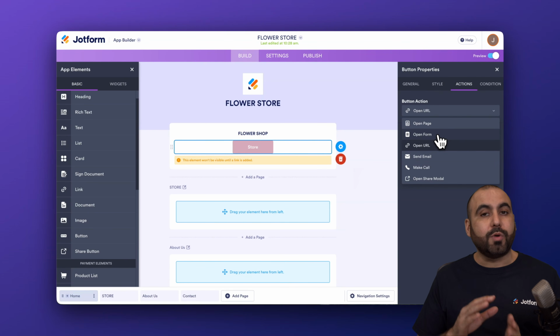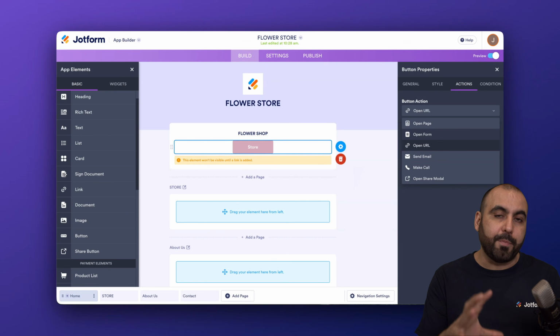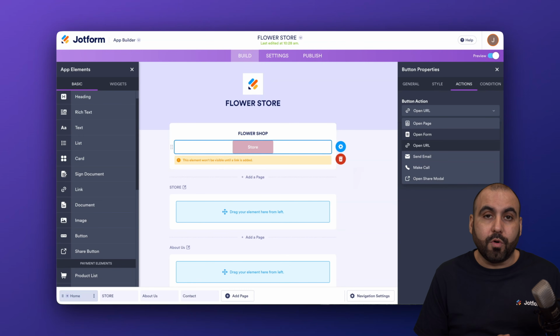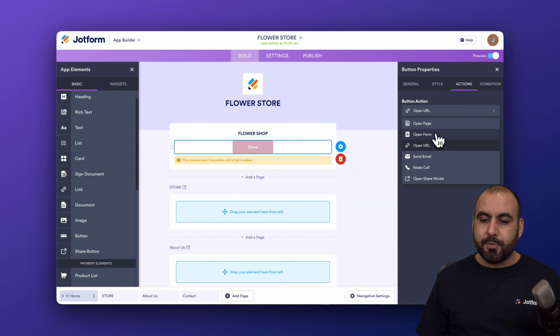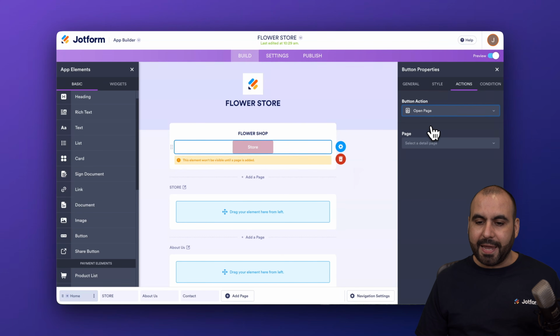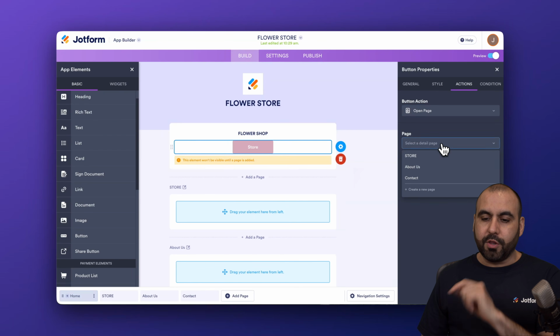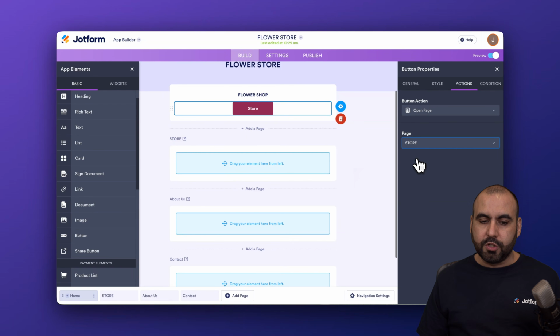I can take them straight to a form. So if I have a pre-built form here on Jotform, based on how to order your flowers, well, take them to that form. You can send an email, make a call, and open share model. In this case, I'm going to go to open a page, and the page option is going to be here on the bottom. In this case, it's going to go to the store.